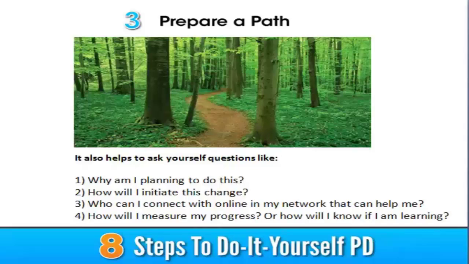Other questions to ask are like, how will I initiate this change? Am I going to use a lot of different tools? Am I just going to use a couple? Am I going to take baby steps and maybe get on Twitter first and then move out from there? So the third step to becoming a connected educator is really preparing the path.